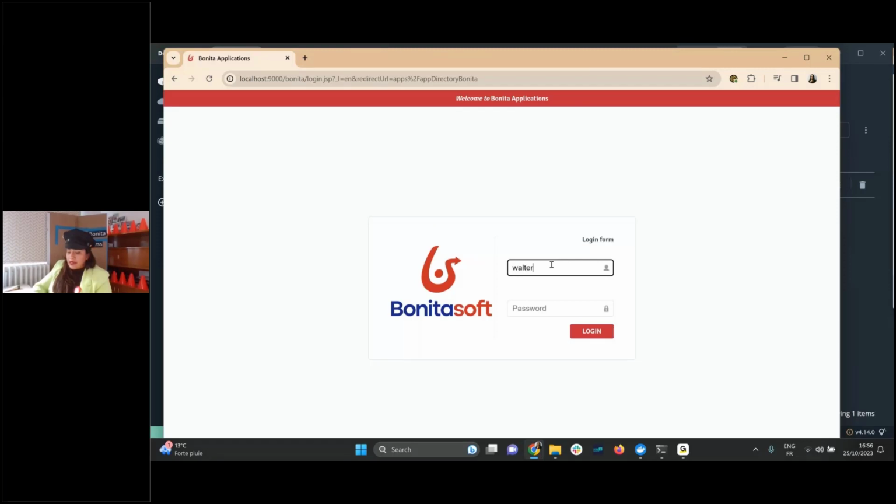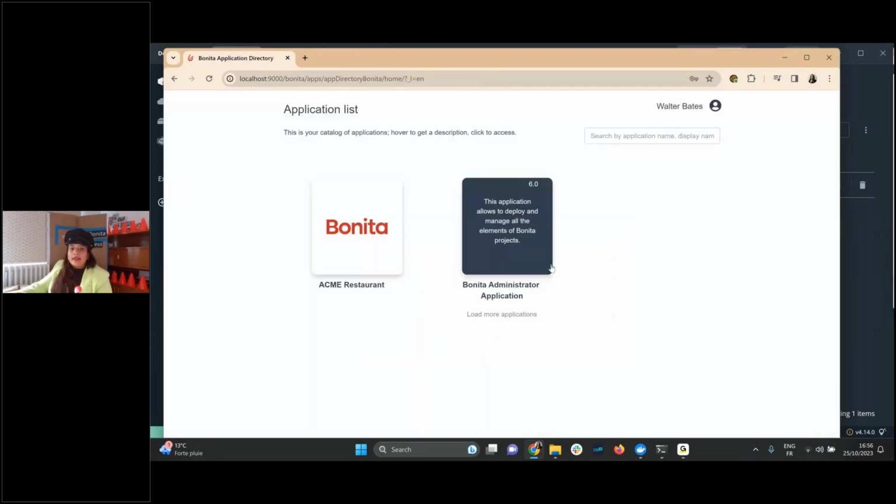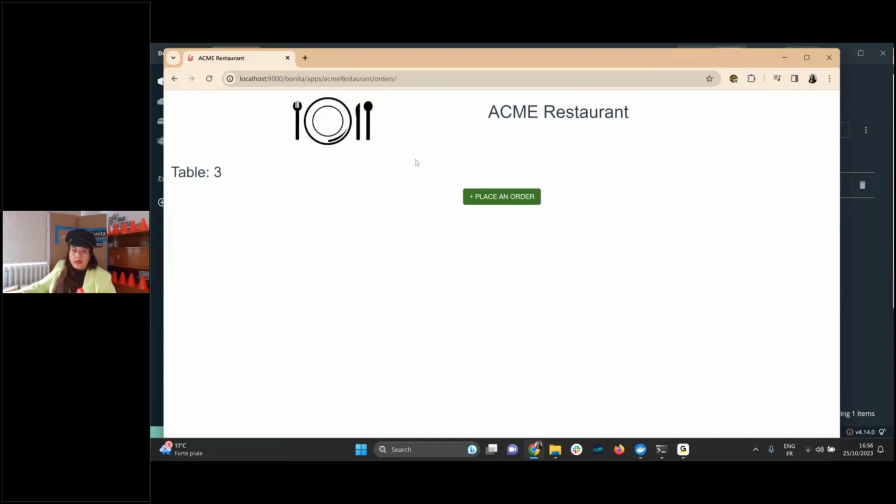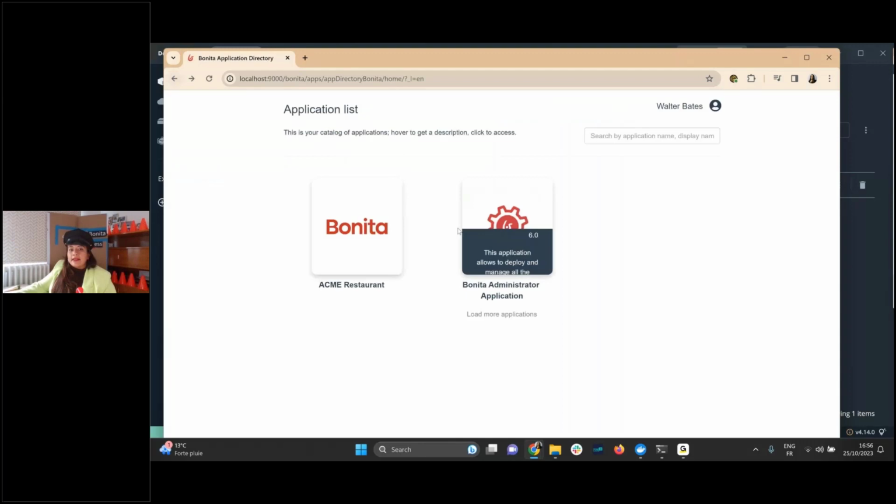I can connect as one of the employees, Walter Bates. And you can see that I have this Acme restaurant application, which was the same that we showed just before. And I have access to the Bonita Administrator application. And maybe you remember we had another application, the Bonita User application, and it's not there anymore. So let me show you very quickly how.